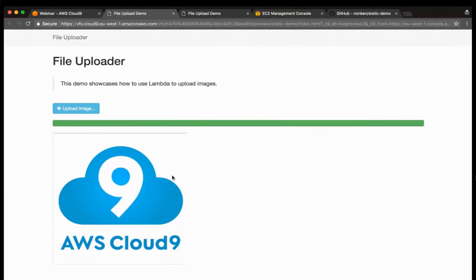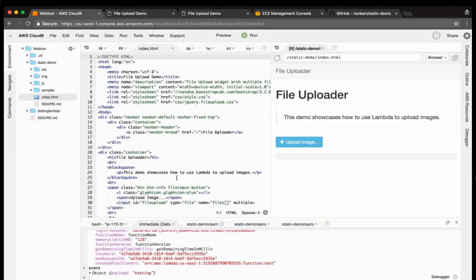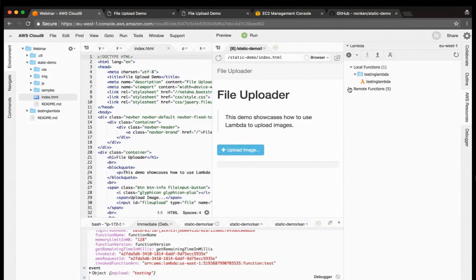So how does this work? What we're doing here on this web page is calling a Lambda function which returns a signed URL, which allows us to upload an image to S3. So why don't we have a look at that application in more detail? I mentioned it's talking to a Lambda. So let's go to the AWS resources and have a look at the remote functions.